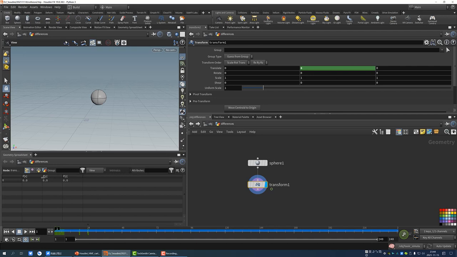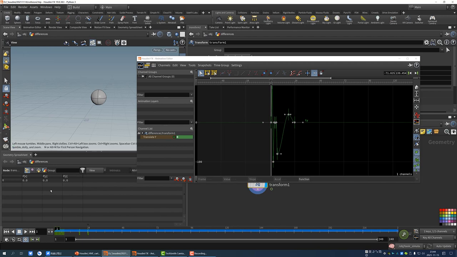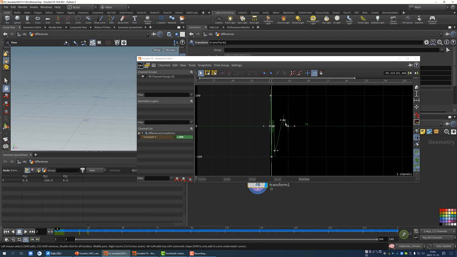We can tell from the position attribute, the y-axis. We can open the animation curve. This is the animation curve. So we use keyframes to drive the animation based on this animation curve. At the very first frame, the sphere is on the origin, 0. But the next frame, it will jump up to 100 meters and then fall down to negative 100 meters. So this is the feature of animation. It only cares about this animation curve.